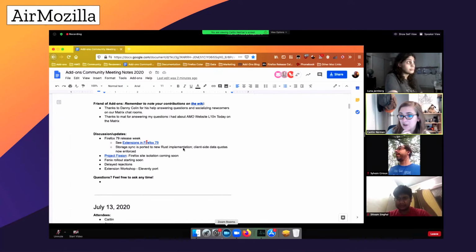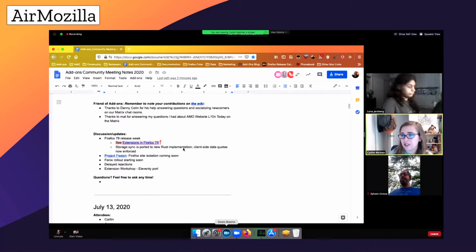Notably, there are some changes to the tab warmup API, and we've ported the storage.sync area over to a new REST implementation. So the TLDR on that is that it now enforces client-side data quotas. So those are set by Firefox. We just want to let people know those client-side quotas weren't enforced before. So if your extension uses sync to share data across multiple devices from one account, you may want to take a look at that and just make sure that nothing is looking too crazy.